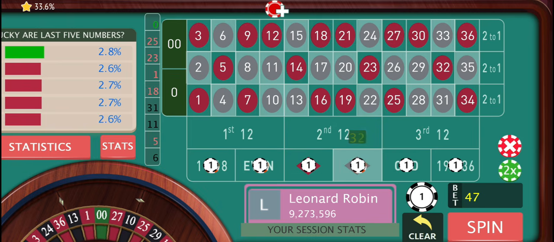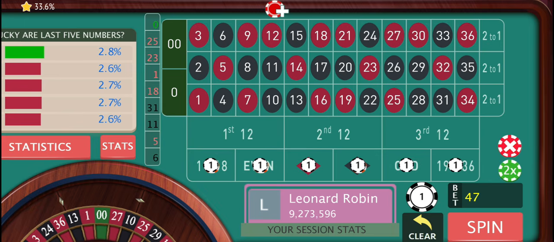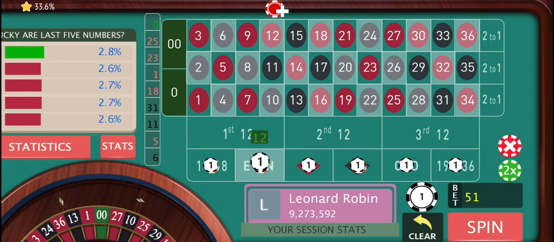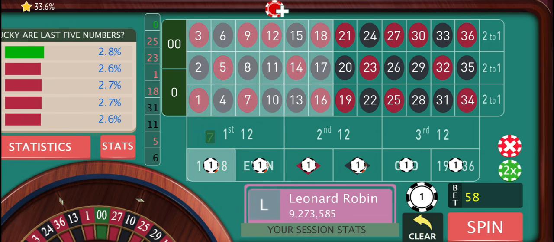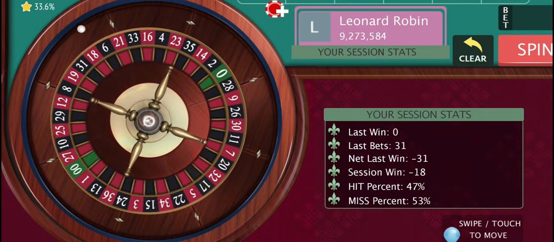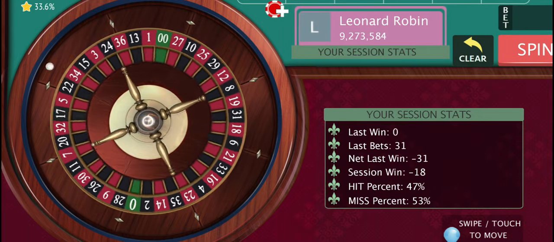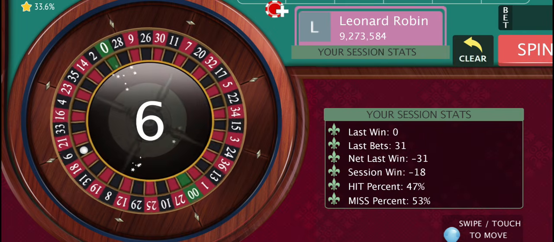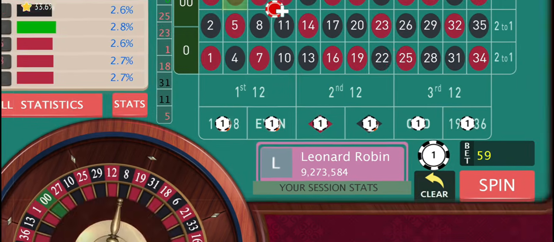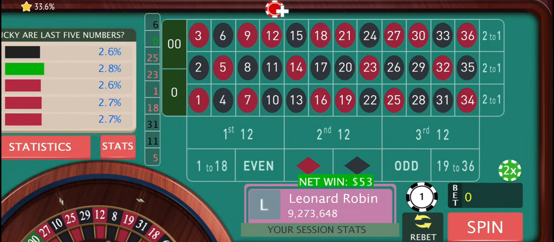And those greens can really hurt you with this. All right, and then even, we're going to upgrade this to 16. And then this, we're going to go to 8. All right, and let's get a win here. Now we're down 18 units. That's a 6 black. That's a $53 win. That's good. All right, and that's a $53 win.